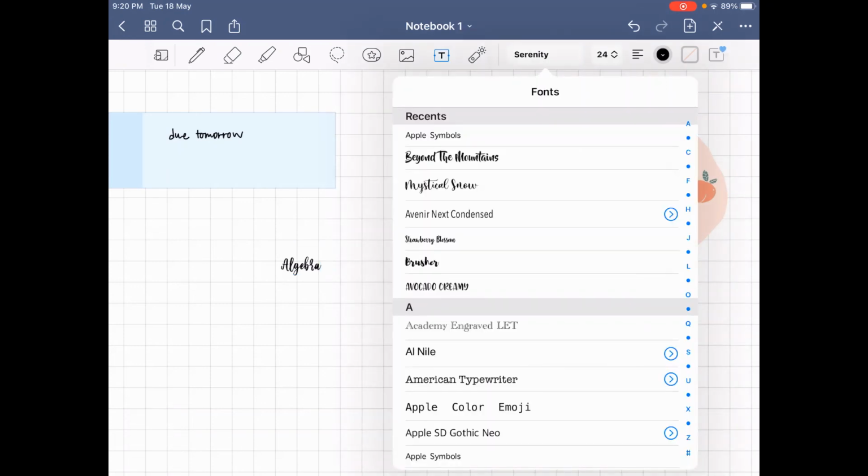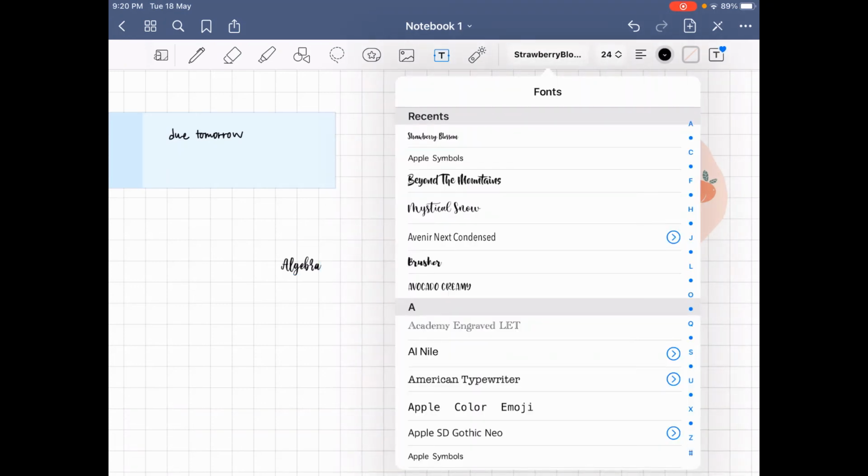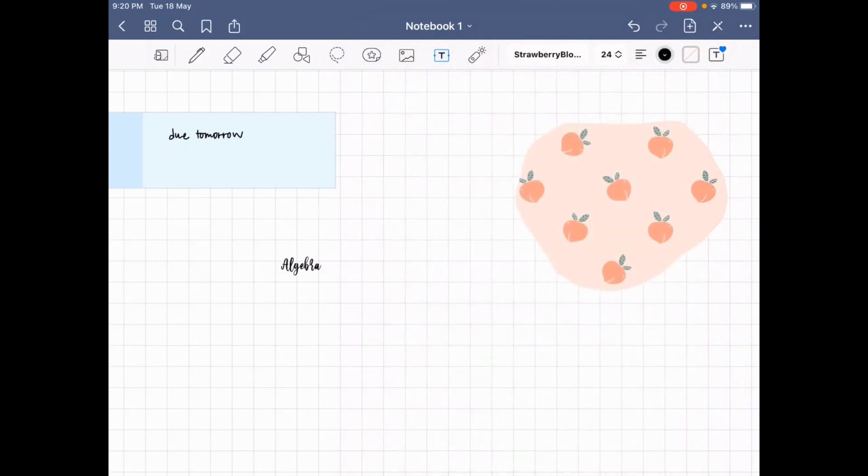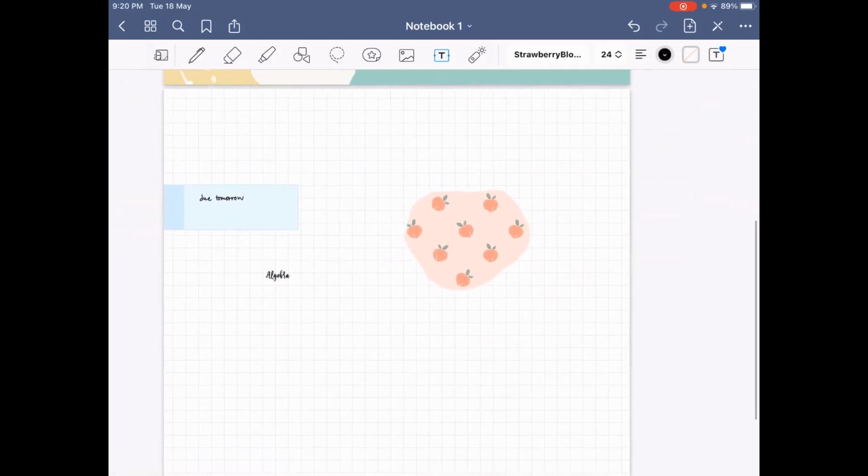And you can also change the fonts. You have many different fonts to choose from, so you can look at how to do that. Change the size, alignment and the color of the text. So that is fairly straightforward.